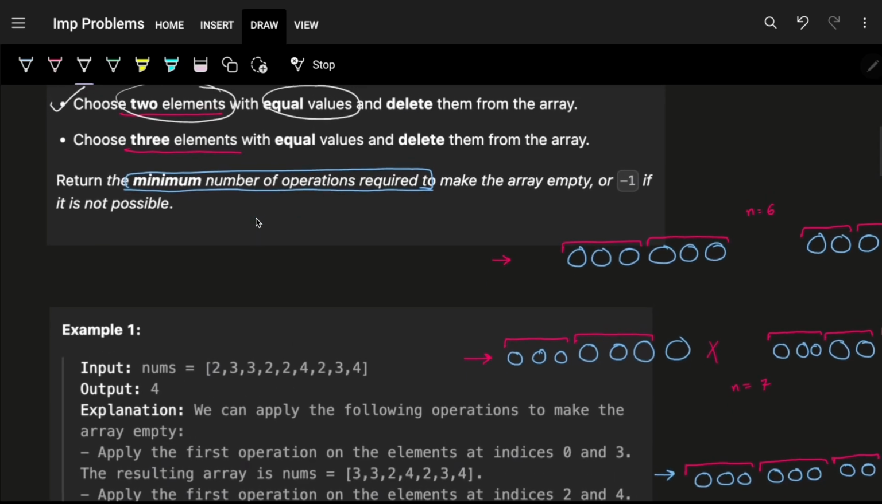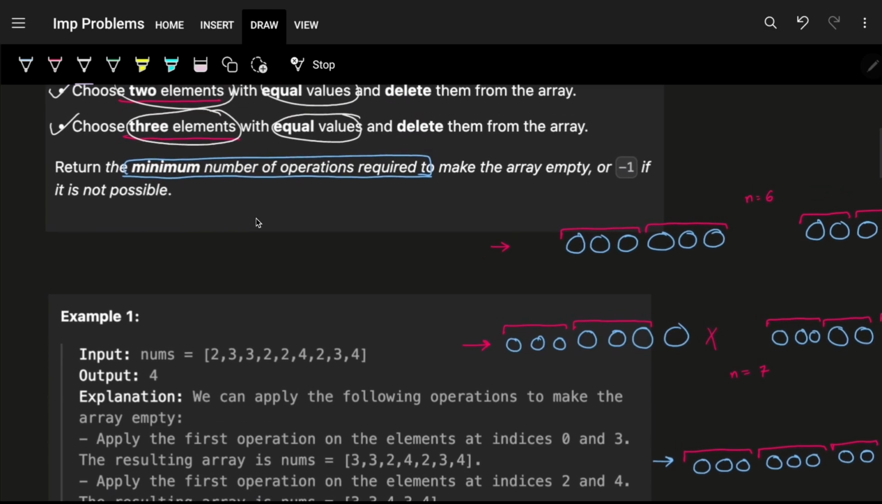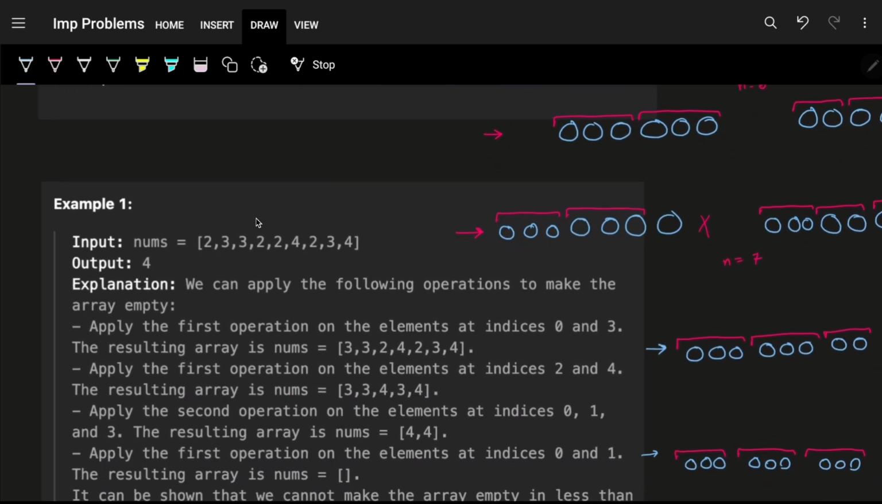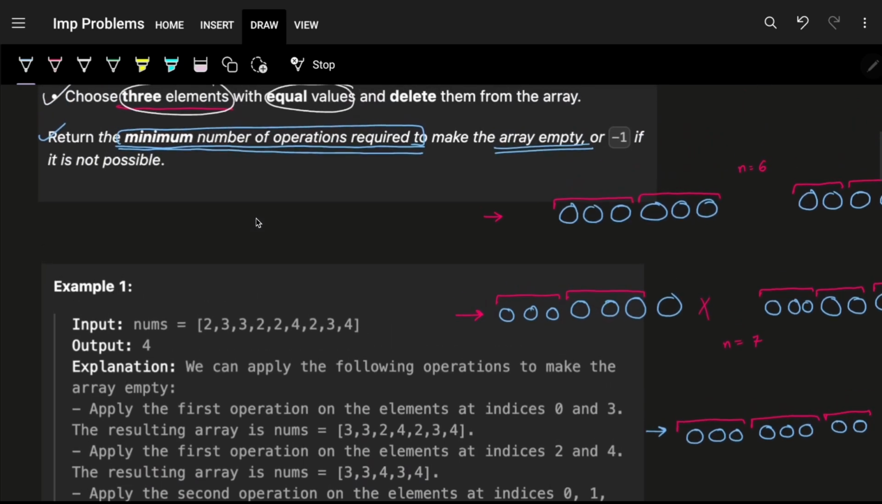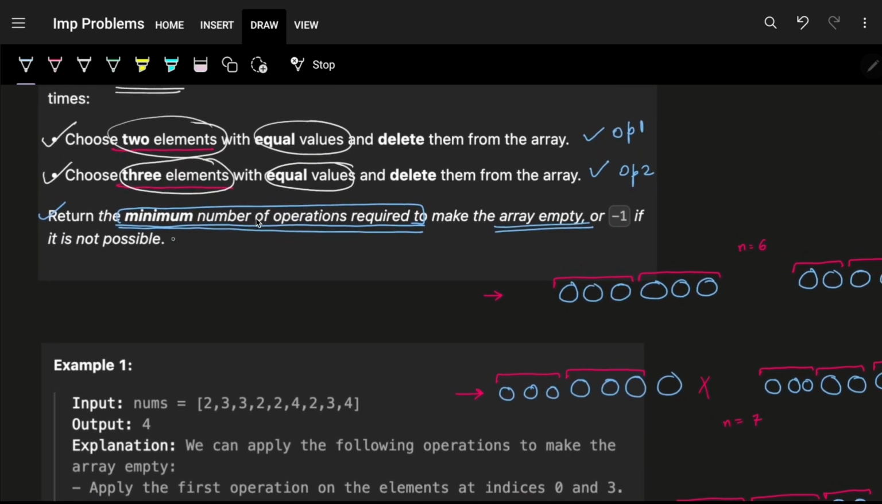Okay, that's great. Now the other operation is that instead of 2, I can also choose 3 elements from the array, which should also be equal, and then apply the same operation, which is to delete them from the array. The ultimate goal is to return the minimum number of operations required to make the array empty, which means all the elements in total should be deleted with these two operations. Let's name one operation 1 and the other operation 2, and the minimum number is required to delete those. And lastly, if it is not possible to delete all the elements, return -1.